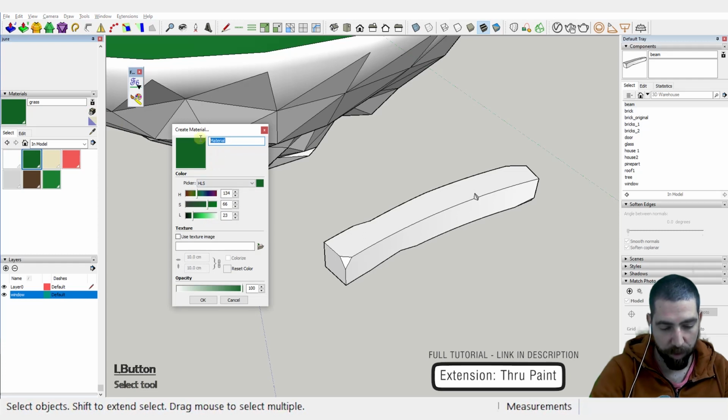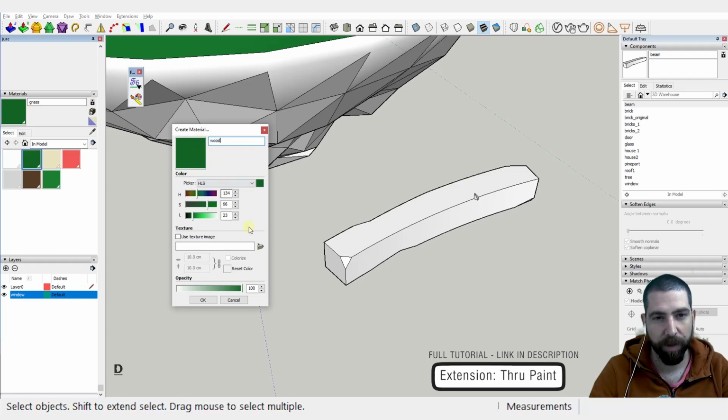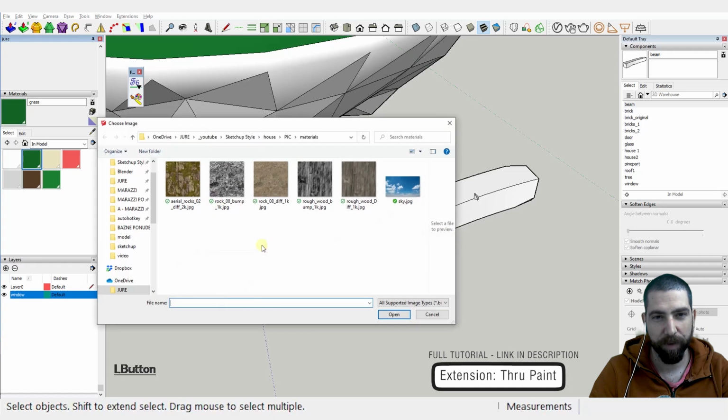Okay, so now let's add a material with a texture. This one is going to be wood material, and we'll add a texture here. I've had some textures prepared for you guys, and I will leave a link in the description from where you can download these textures. So let's choose this rough wood. Open.